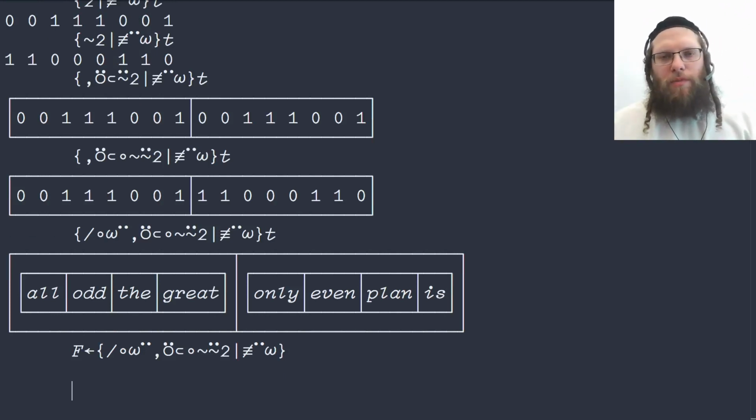In the specification for this problem, there's actually a hint saying that we could use the key operator. So let's try that.